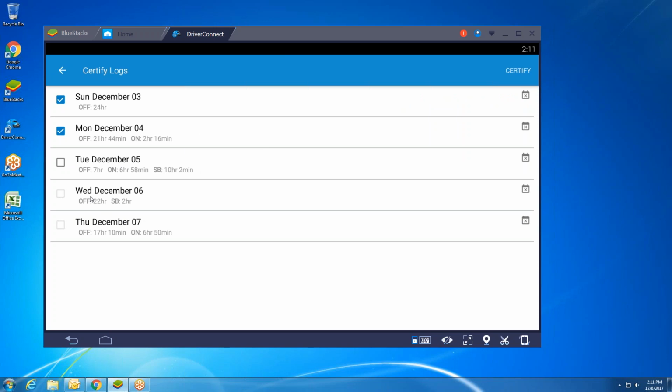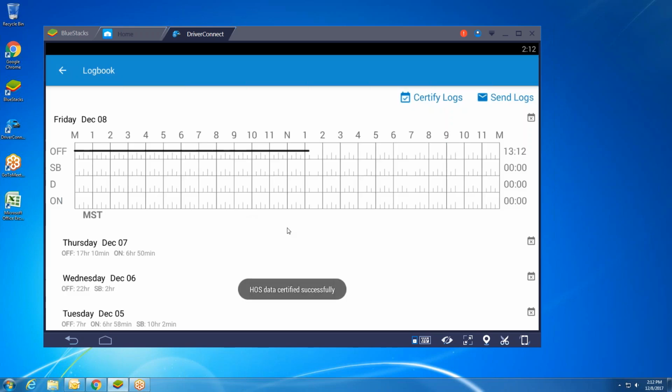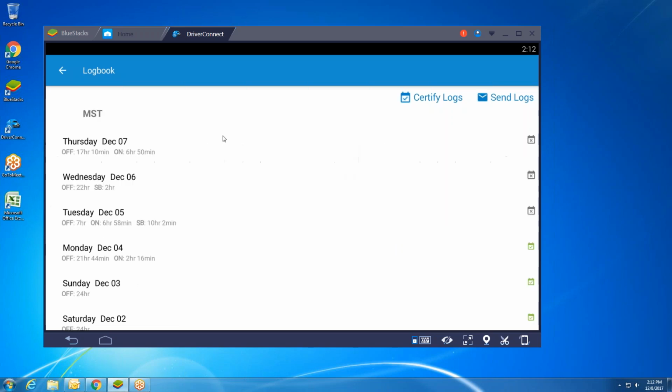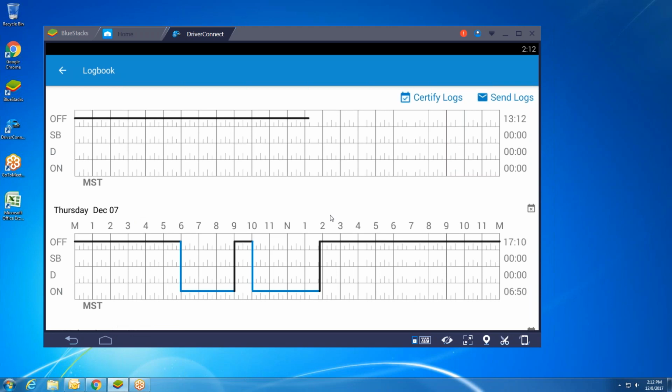Yeah, that's something you're able to do, but you don't have to do it if you're not ready to certify them yet. And when you hit certify up here in the right-hand corner, you'll get this notification here. So you just type your name in. Then your logs should be certified, and your manager will be able to see that in the portal as well, the online portal.